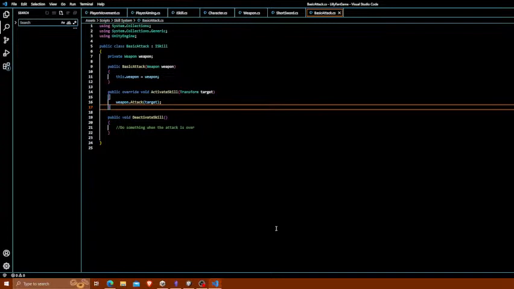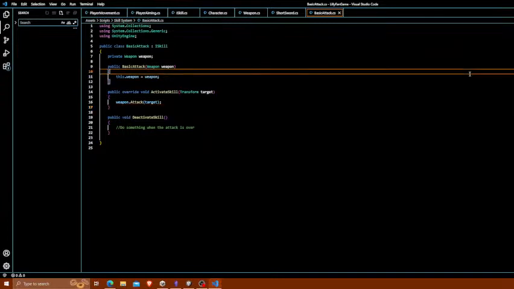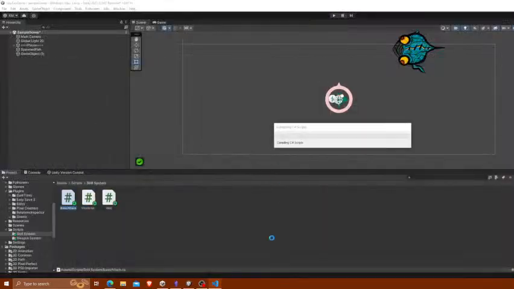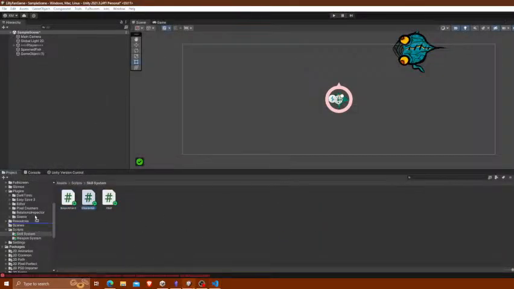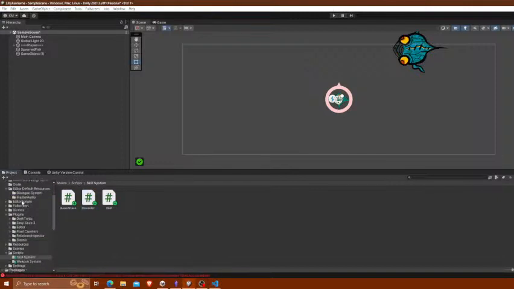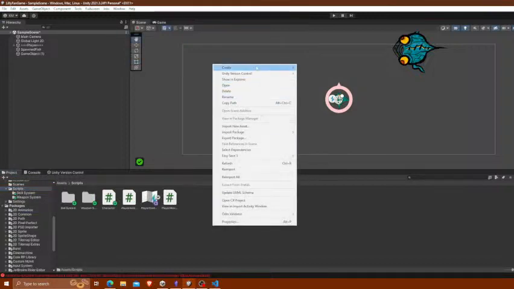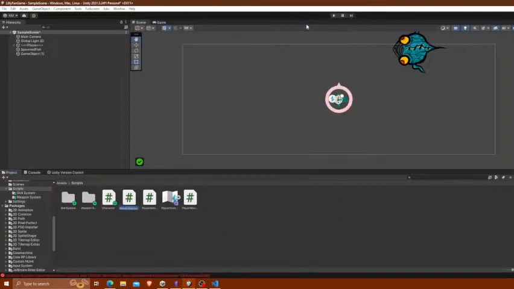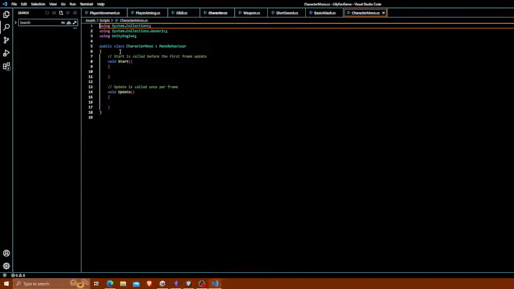Alright, so all of this is in the data layer. Now we need to create a version of the character for the actual scene. We're going to move this to just our scripts folder for now. And then we're going to create a new script. We'll call this character mono, I guess. We might come up with a better name for this.